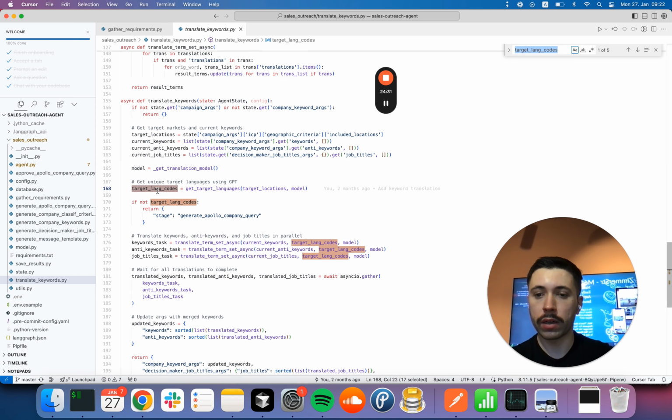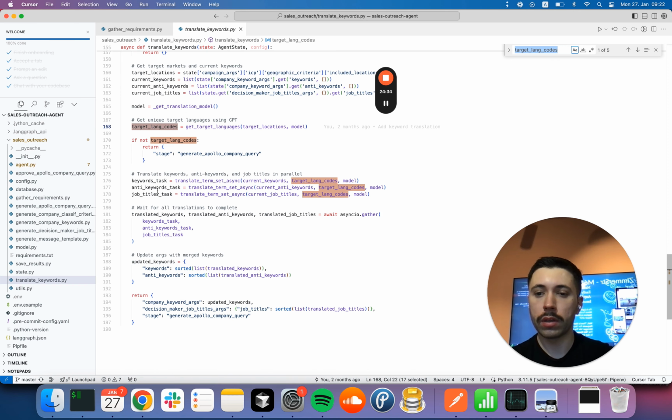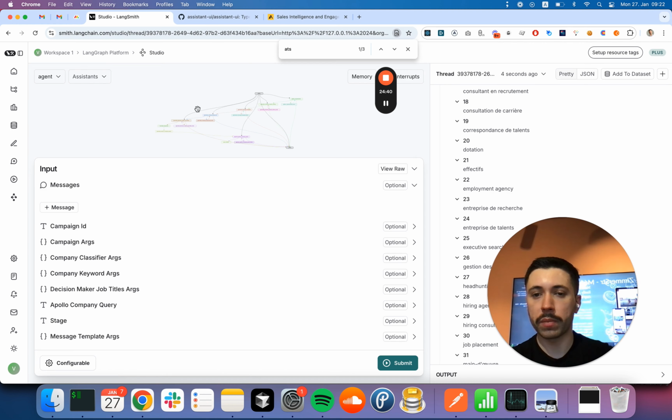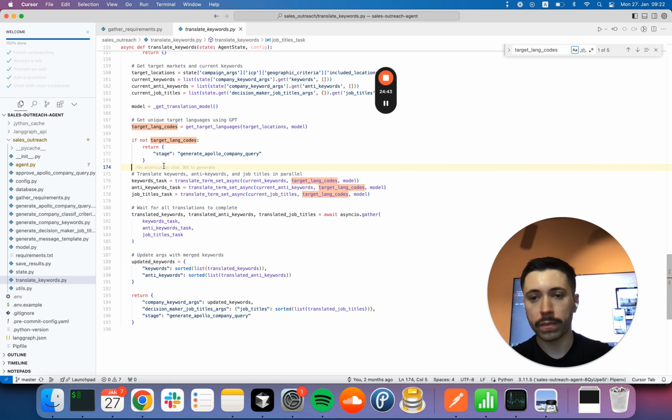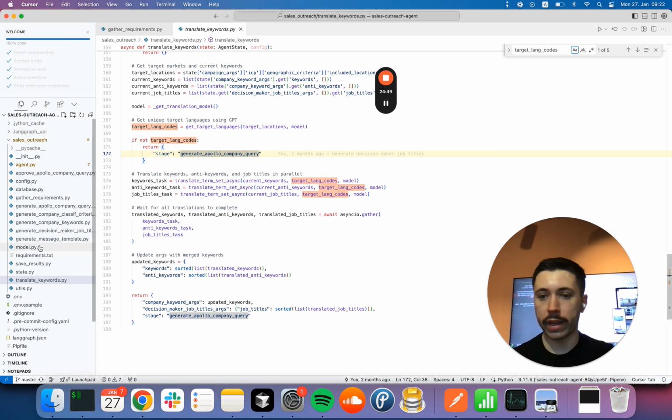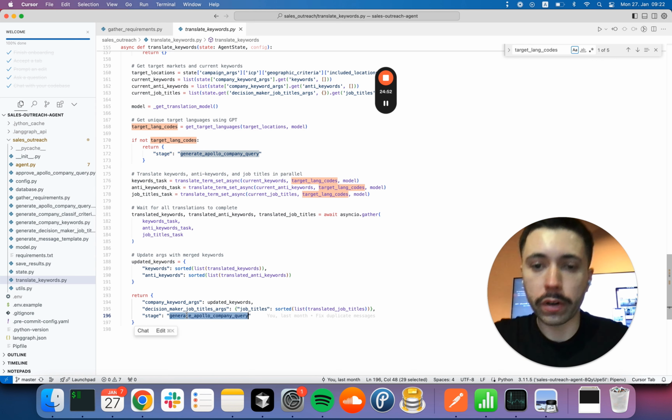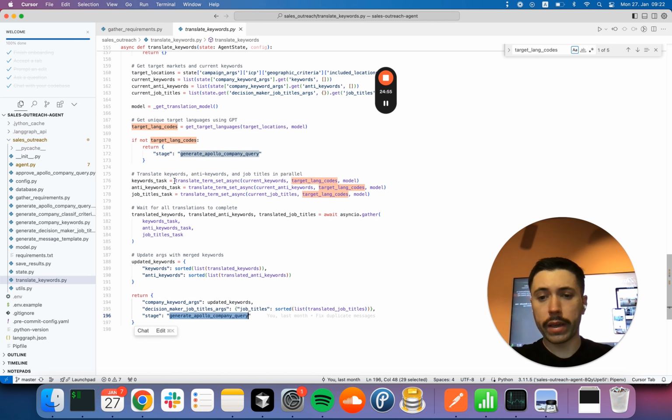These language codes are later used to generate keywords, anti-keywords, and job titles. Not the ones we've just generated, but basically translating them into these languages. If there are no other languages, if it's only English, then we just keep going straight to the next stage, which is our Apollo company query generation. But if that's not the case, it translates all of them in parallel. So we speed it up a bit using asyncio, and it does it for keywords, anti-keywords, and job titles, all in parallel.